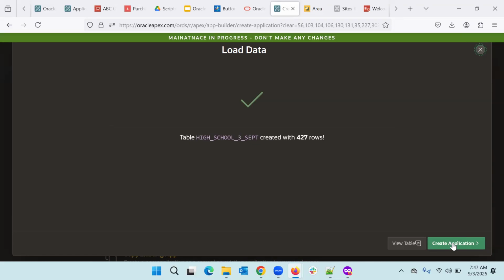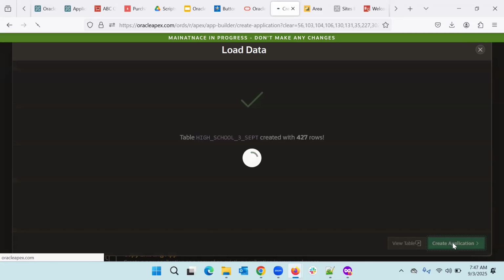We selected the option create an app from file. We loaded the file, so our table was created and the data got loaded. So the front end, back end part is completed till now. Now we can say create application. So what will happen right now? We will go and create the front end part.